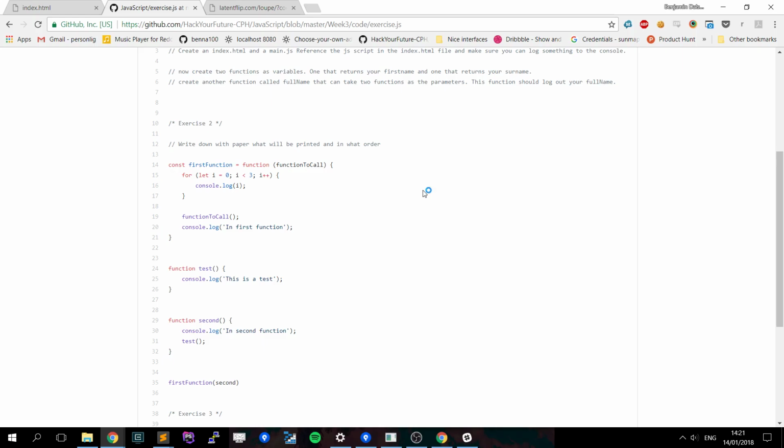Here we console log. So when we call function to call, we look here. First function is called, so we go in here. Then we go back to the second function. What do we do when we call it here? Nothing to do, we pop it up.